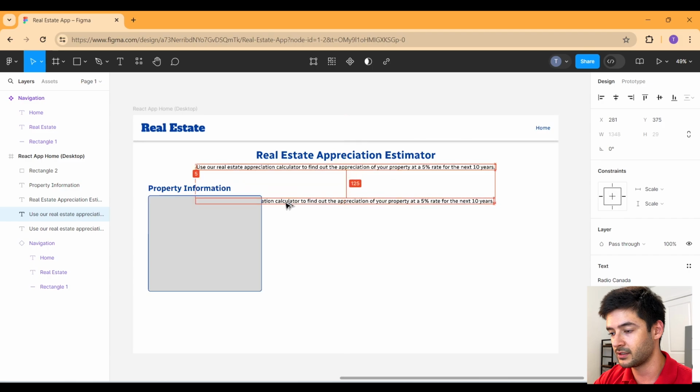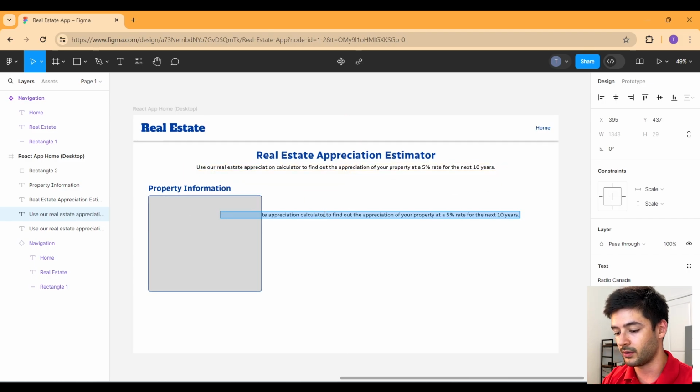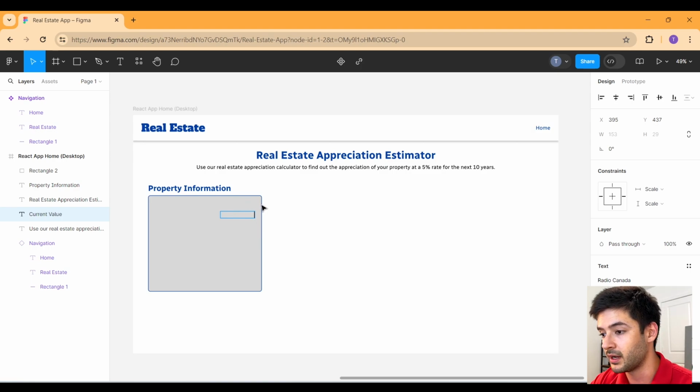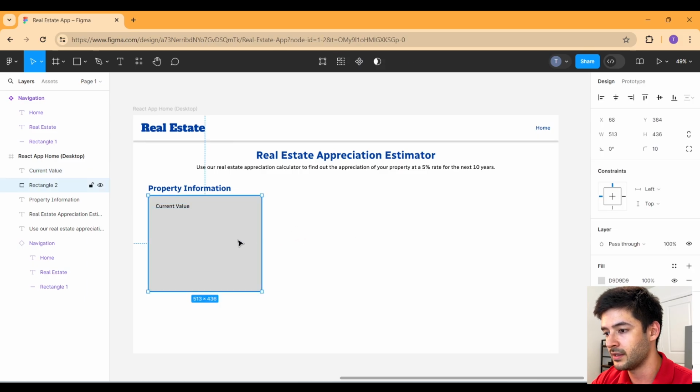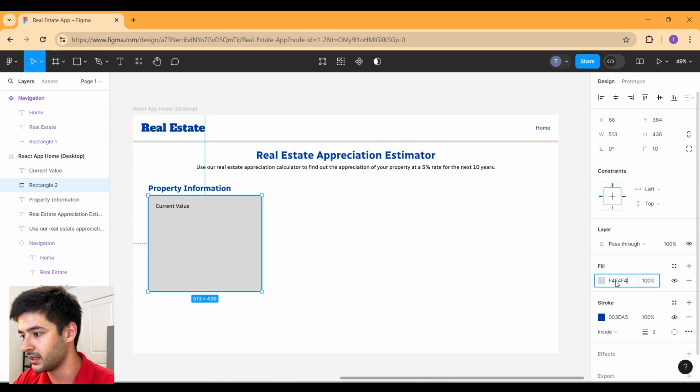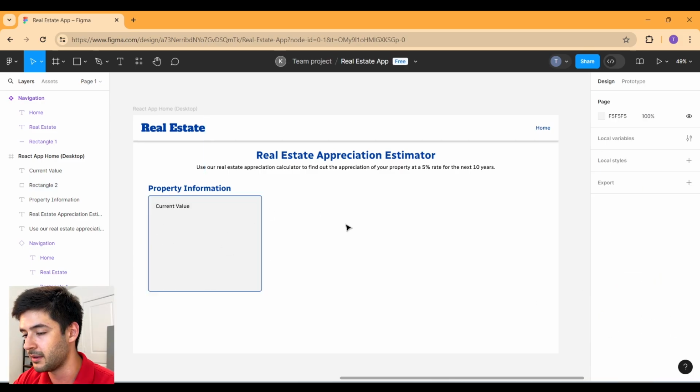I'm going to select this text again, drag it down, and say current value, and you're going to notice that it's displaying behind this rectangle that I just made. That's because over here in layers, it's below the rectangle. So what I need to do is drag this up above the rectangle, and you'll be able to see it now. What I'm going to do is drag it over like so, and place it right here at the top left corner of our property information. And this is a little bit too dark here, so I'm going to go ahead and change the fill to something a little bit lighter here, and I think that looks a bit cleaner.